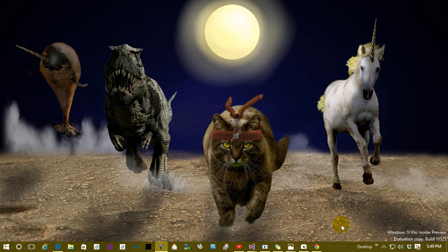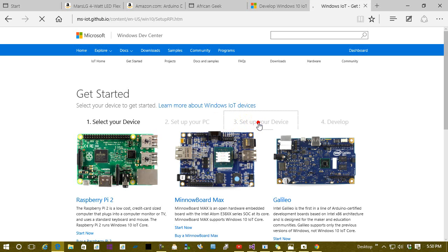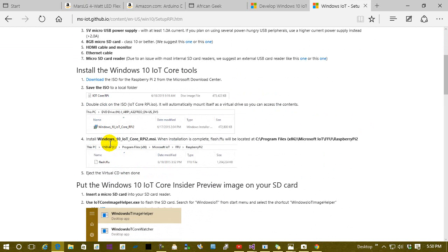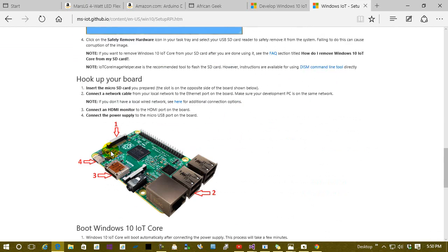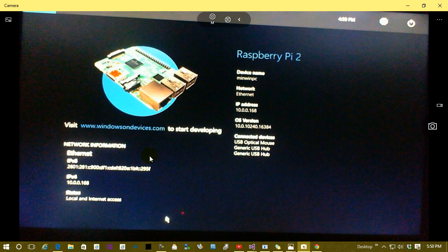Okay? Before we get to that, here's what I'm assuming. I'm assuming that you already have Windows 10 IoT running on your Raspberry Pi 2. If you haven't done that yet, go to this website, dev.windows.com, click Get Started, skip to step 3, and this will walk you through installing Windows 10 IoT on Raspberry Pi 2. By the time you finish these steps, you should have a Raspberry Pi running Windows 10 IoT. I've done that part, and I have Raspberry Pi 2 running Windows 10 IoT.